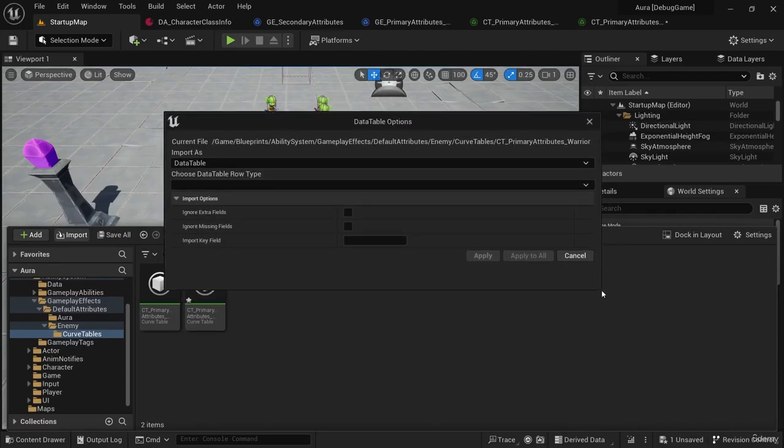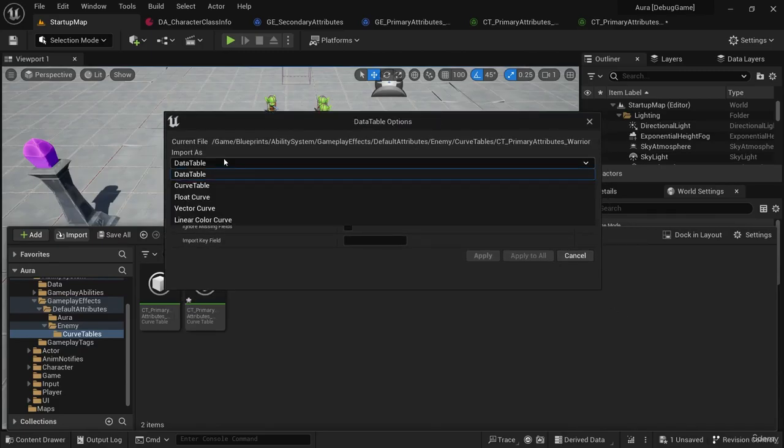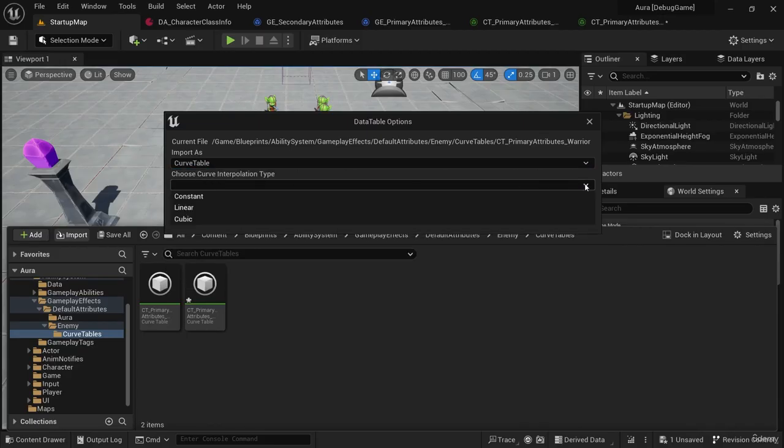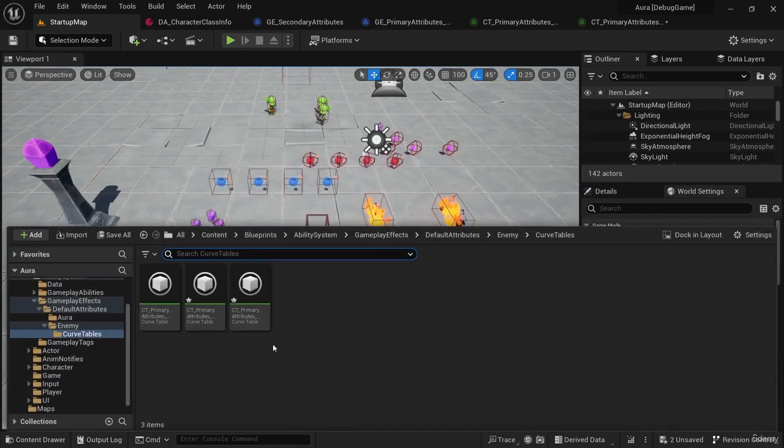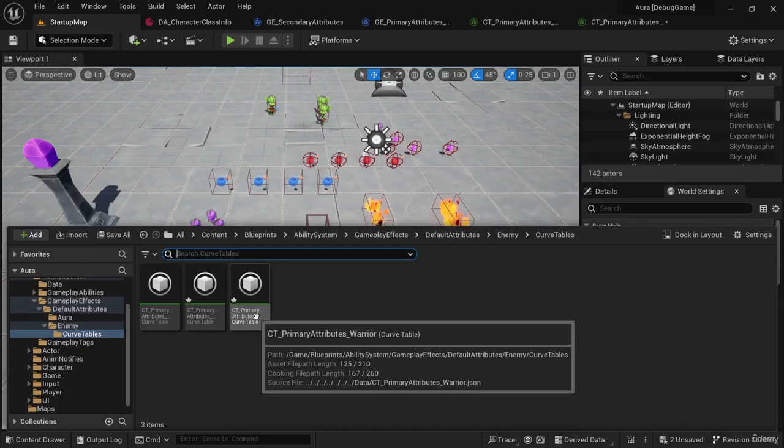And this time we get the option to choose what we'd like. We could make a data table out of the JSON file. We can make a curve table, float curve, vector curve, linear color curve. I'm going to choose curve table. And when choosing the interpolation type, I'm going to choose cubic, click on Apply, and now we have a new curve table, primary attributes warrior.